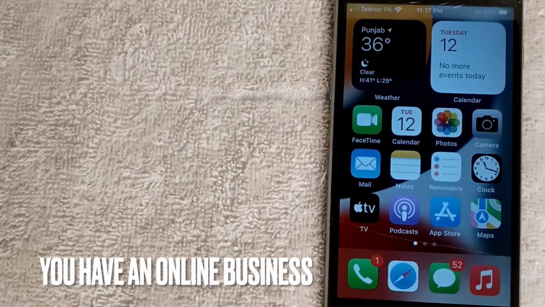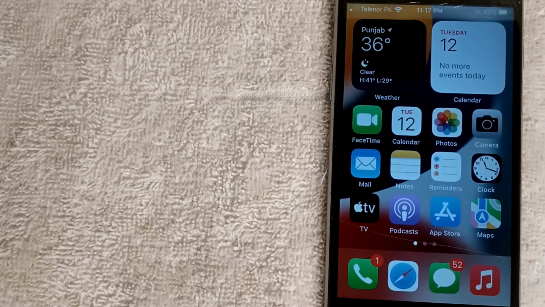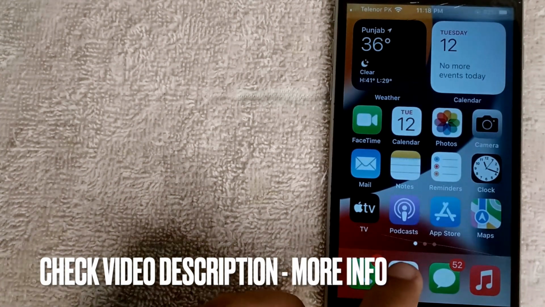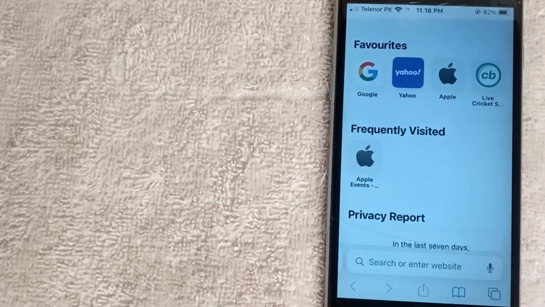Hiding Safari favorites in iPhone is quite simple and easy to do, and the process is the same for all iOS devices. Let me show how you will hide Safari favorites in iPhone. First of all, open the Safari browser in your iPhone, and now here is my Safari home screen. And I want to hide favorites from my home page.